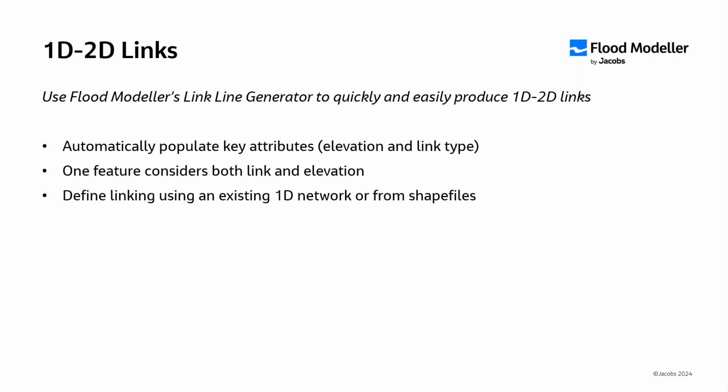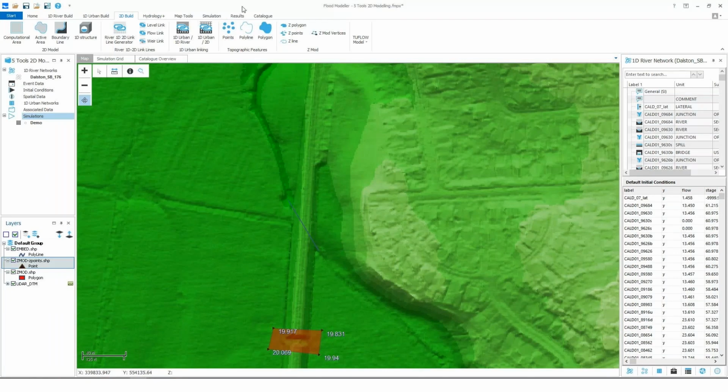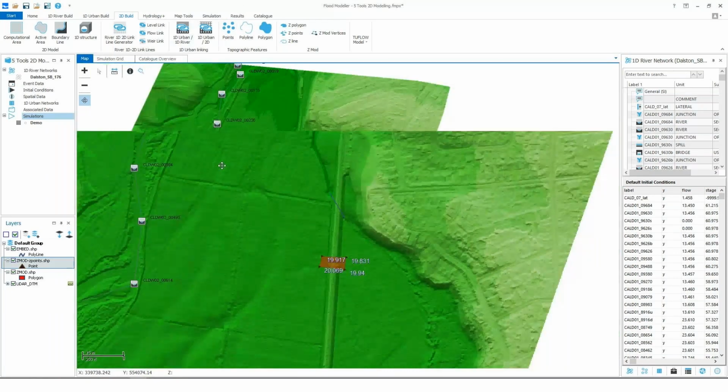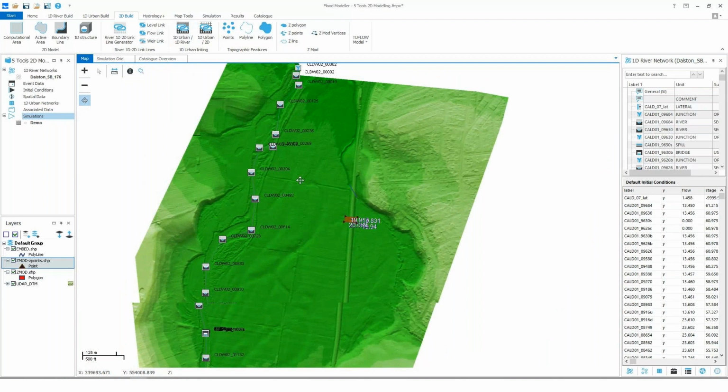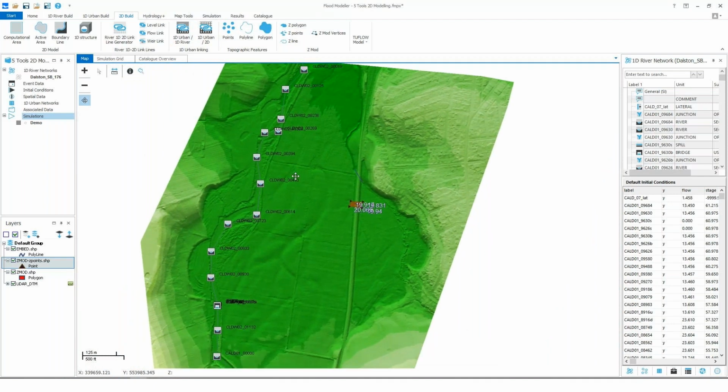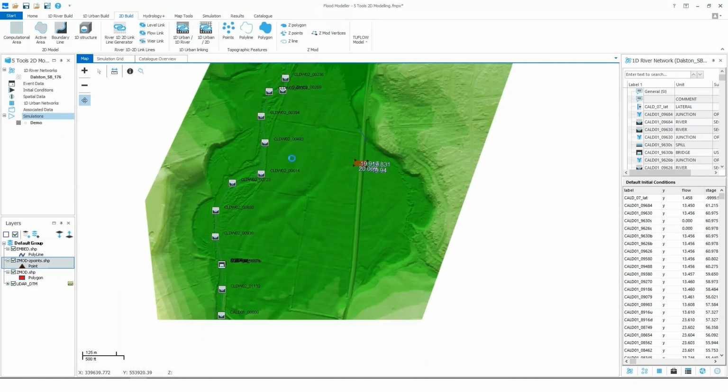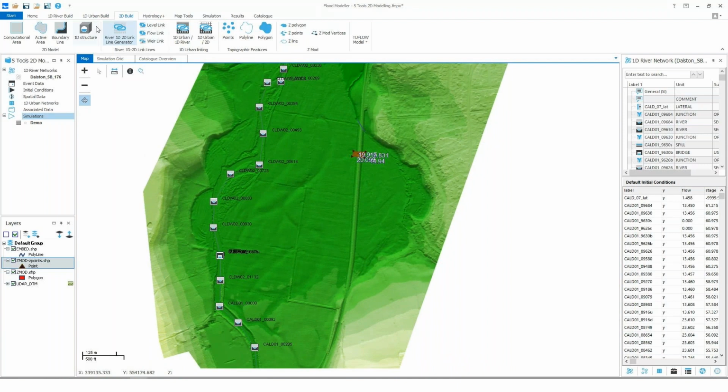So if I go back to the demo workspace, here we go. If it'll let me, thank you. And if I pan across the left here, you can see I've got a 1D network. It's quite a long river here, lots and lots of nodes. So perhaps I only want to link part of this. So I'm going to hit over, staying on the 2D build tab.